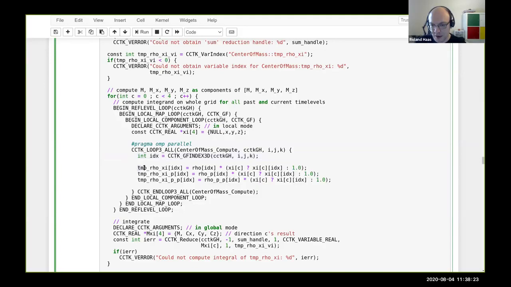So I have my temporary grid function, temp_row xi, and I want this to be the density at that point. And then if it's the mass that I'm computing, in which case c is 0, when c is 0, this pointer is null. And if the pointer is null, I don't want to multiply by a coordinate. Instead, I multiply by 1, so that I'm just getting the mass.